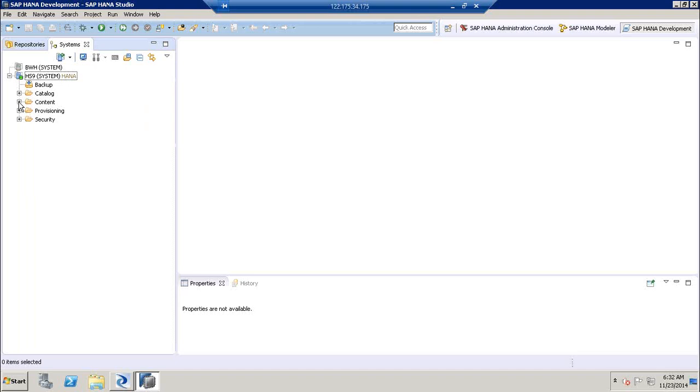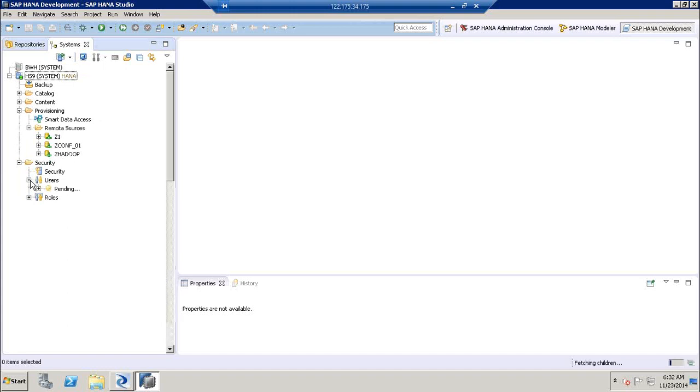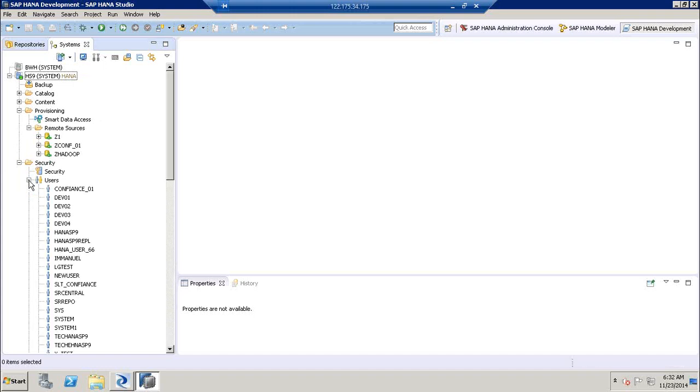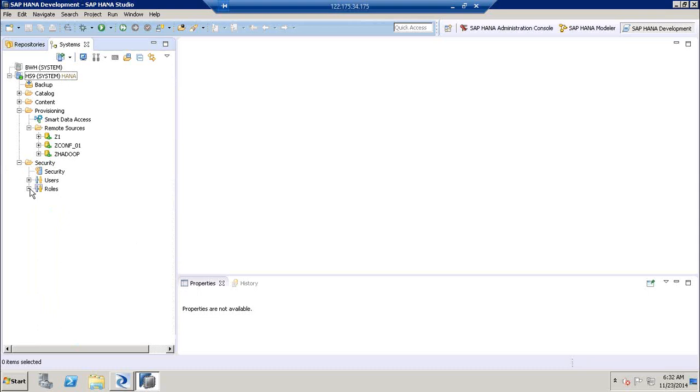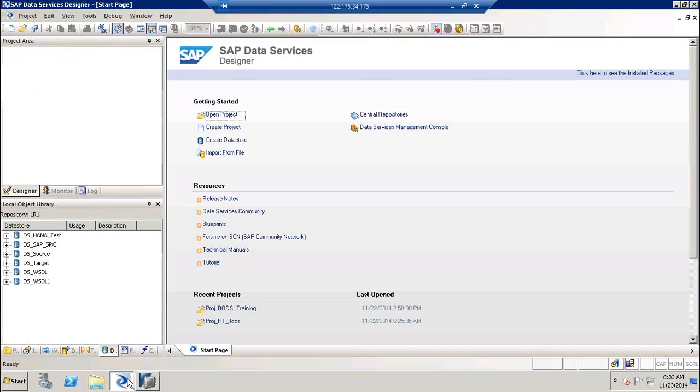All right, now let us get back to what we are looking for. Apart from that, we have provisioning, so remote sources and data access, connections, and then the security. For security, you go to the users, and here you have to give privileges and see what the different roles are that are present, and how you map those roles to the users. So this is what we have in SAP HANA Studio. Now let us go and load the data into HANA Studio and see how we can do that.